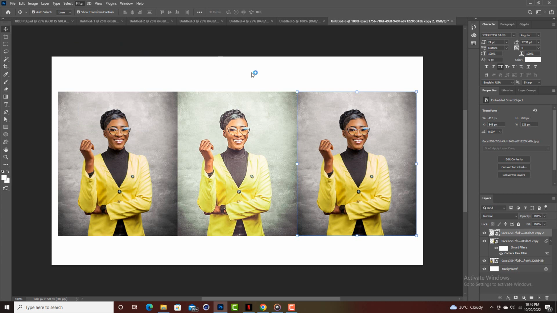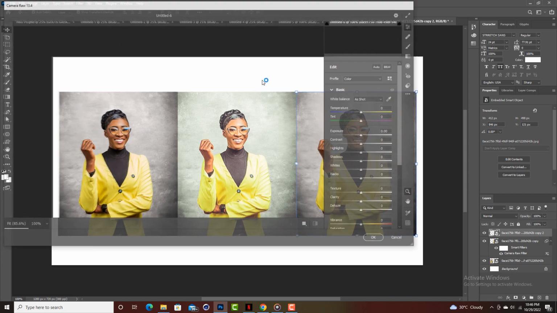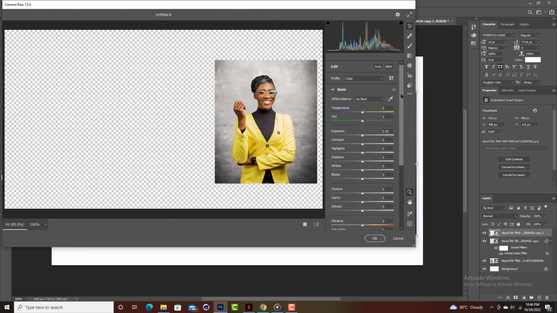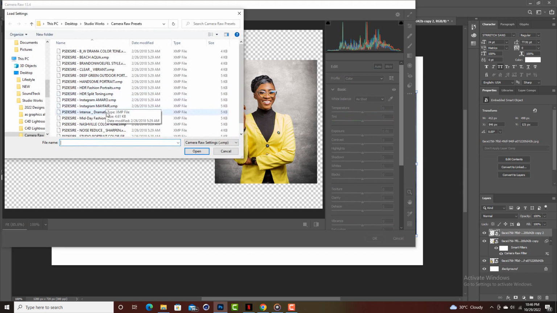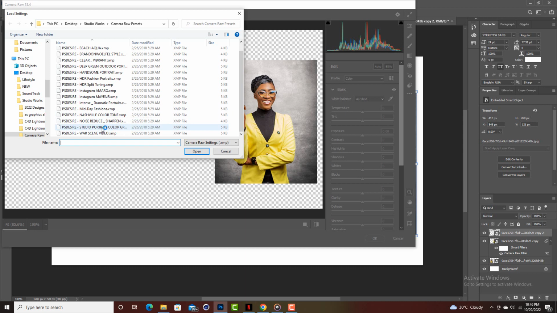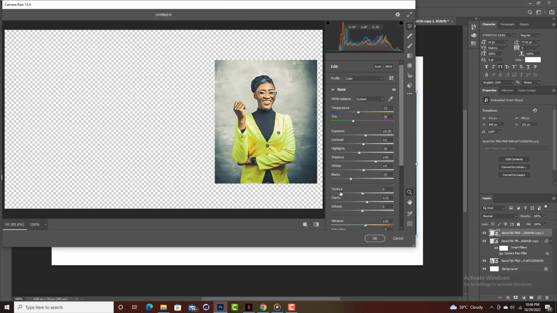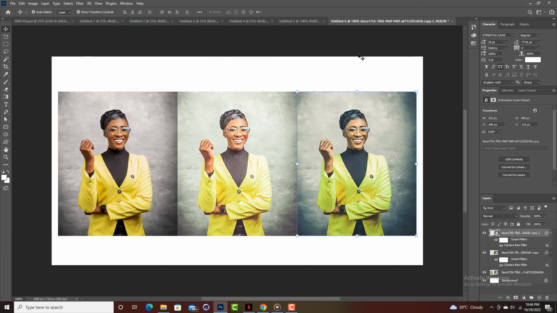Let me open my camera raw again. I'll come back to my load settings, and let's say we want to try another one, Studio Portrait Color. You can click on that one too and see the effects.